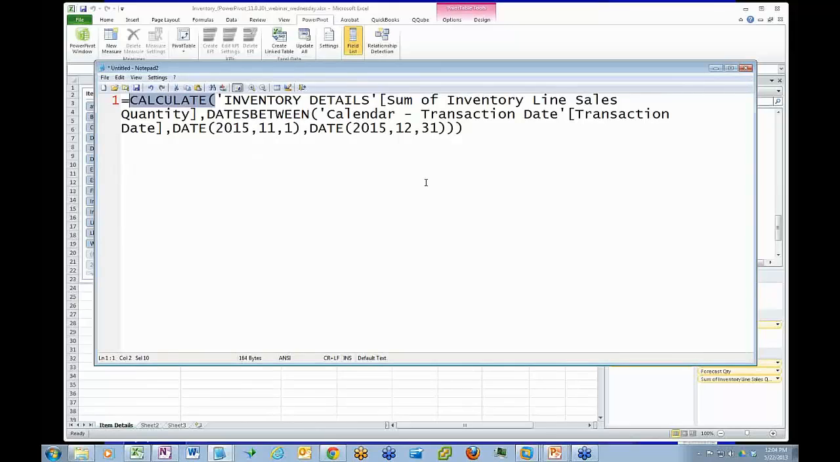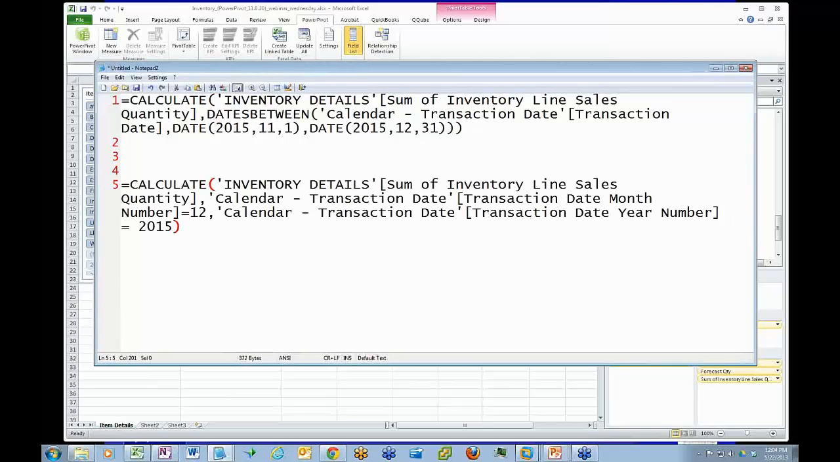Calculate is your formula that allows you to do an if statement. It says, I want to calculate the sales quantity. And there's a function here in Excel called dates between. And this is my filter. I want to filter that quantity, dates between, the transaction date. This is my beginning date. This is my ending date. If I were doing 1 month, this might be a little easier to digest. And again, I'll paste this over here.